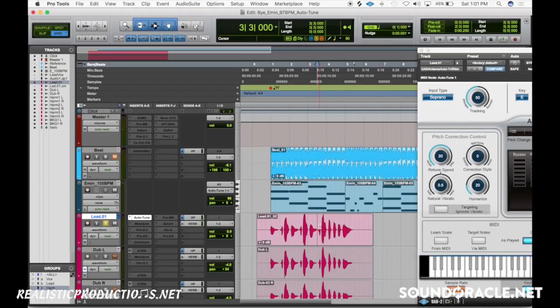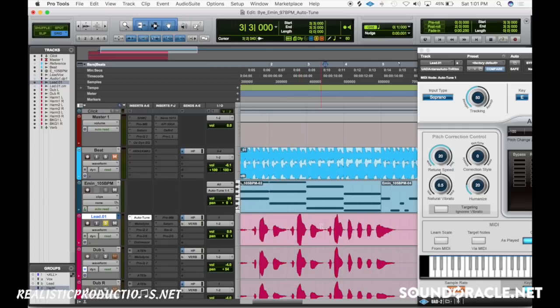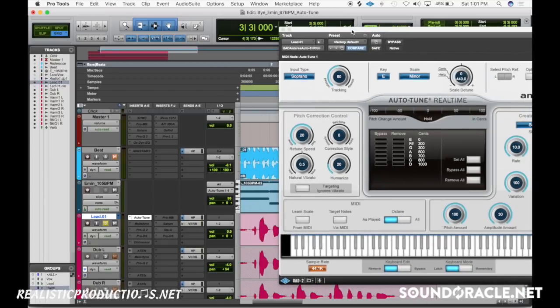So when she says "bye," that's where I'm really hearing the Flex Tune work its magic. It's allowing her to have a little bit more flexibility singing in between notes and being able to alter in between notes a little bit.